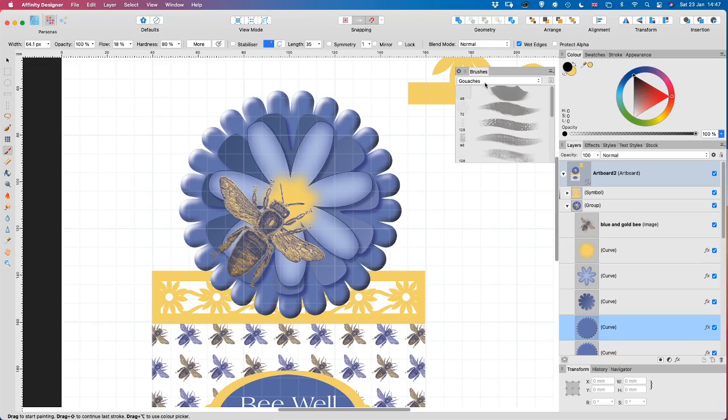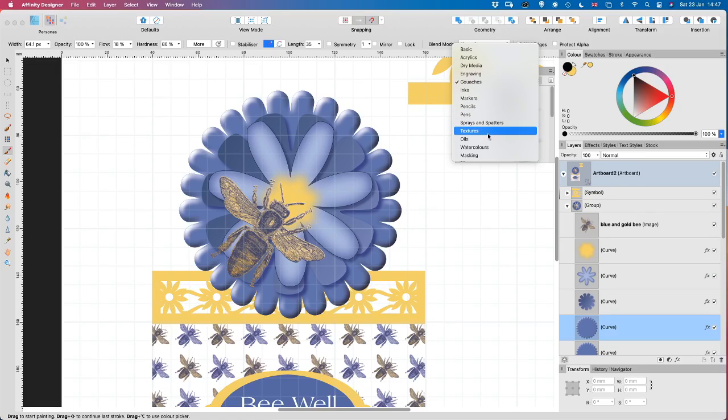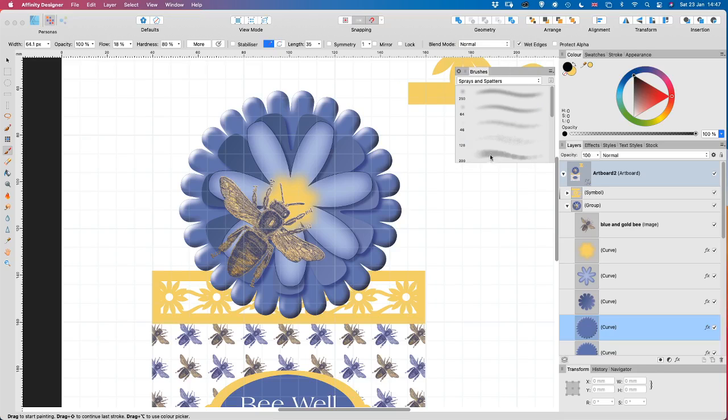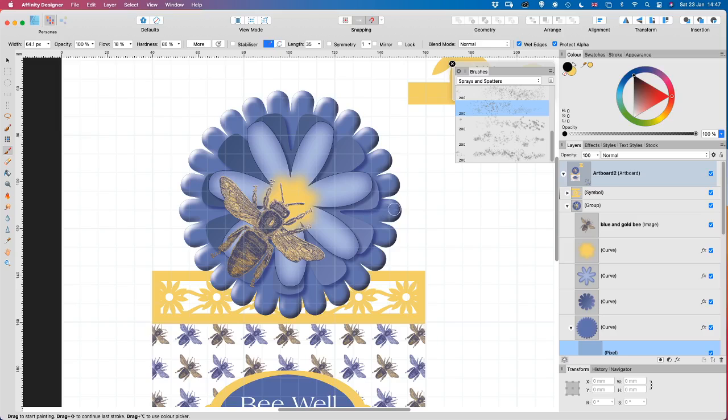Let's go for some sprays and spatters, because that could be cool. Let's go for something a little bit grungy. And I'm going to go where we can see it to start with. I'm going to protect my alpha. So remember how I was saying before that protecting the alpha is going to make sure that it doesn't go outside the lines. I think I need to change my colour. Oh, my flow's a bit down. Let's take the flow up a little bit.